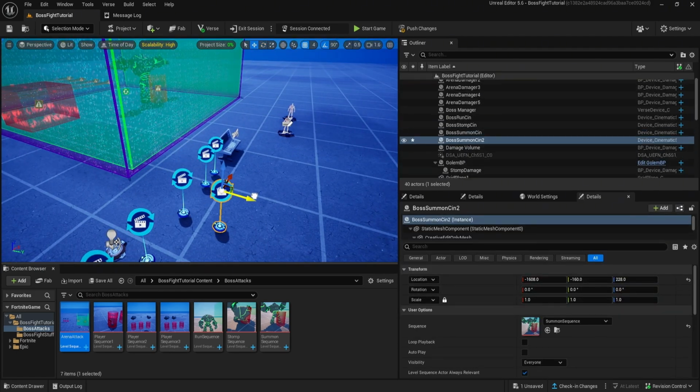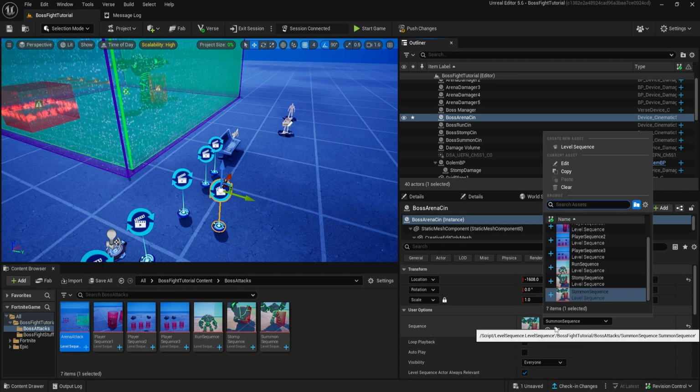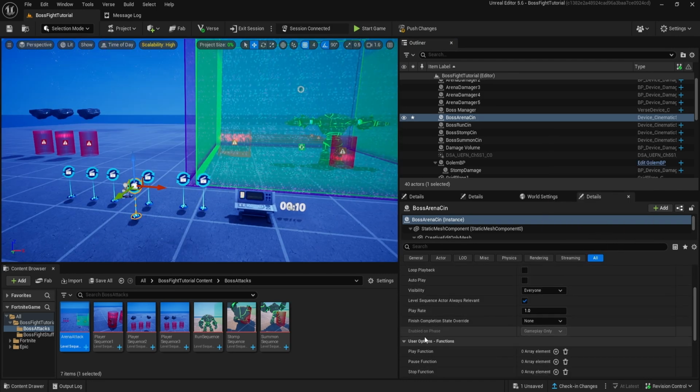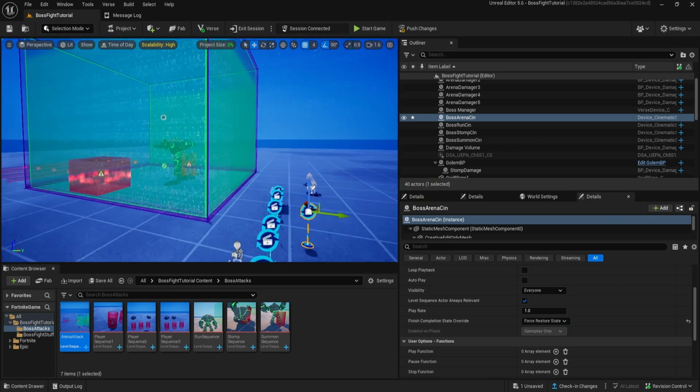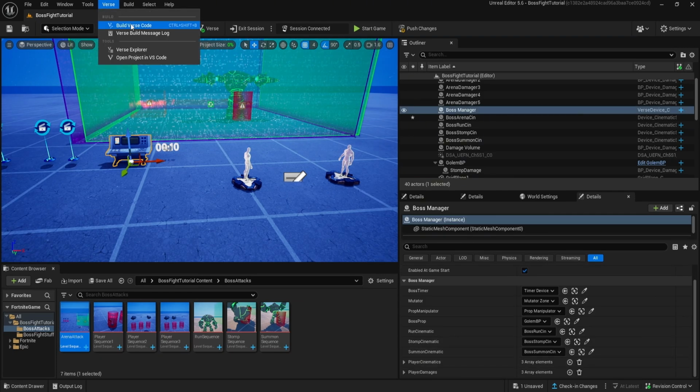So I'll just copy this one, call this our boss arena sin, and select our arena attack. Make sure this is set to restore state because we want all of these to move out of the arena after we're done. And then finally, build verse code and select our cinematic.